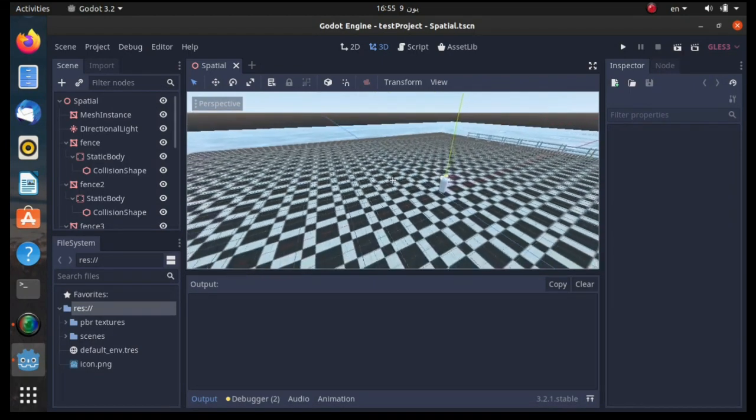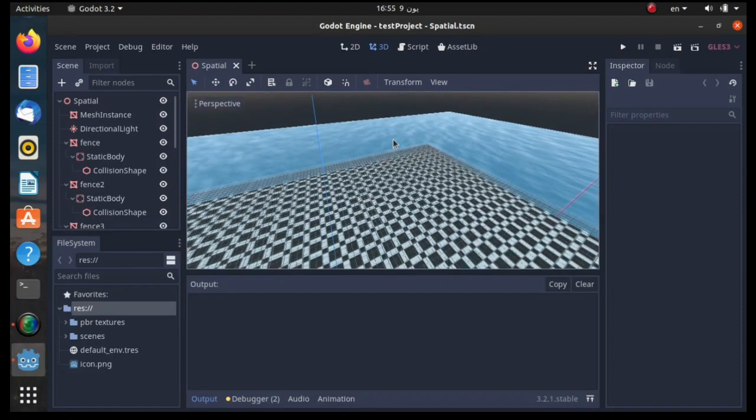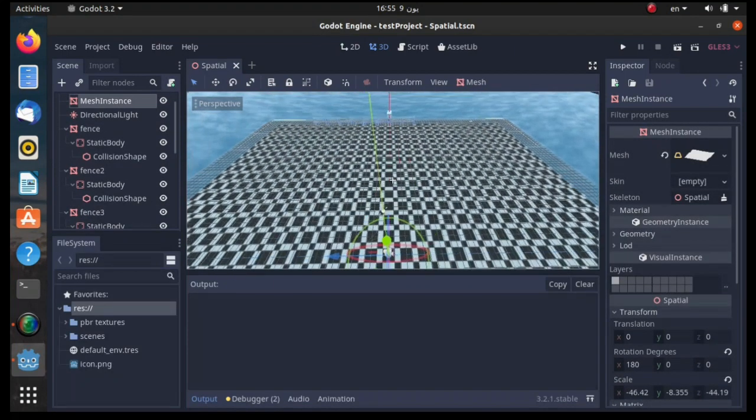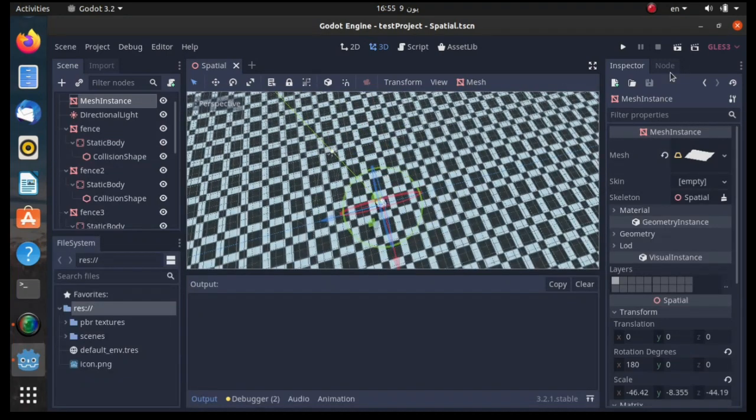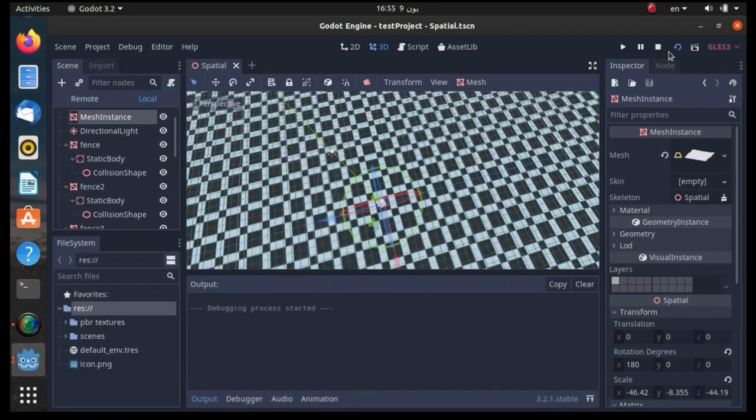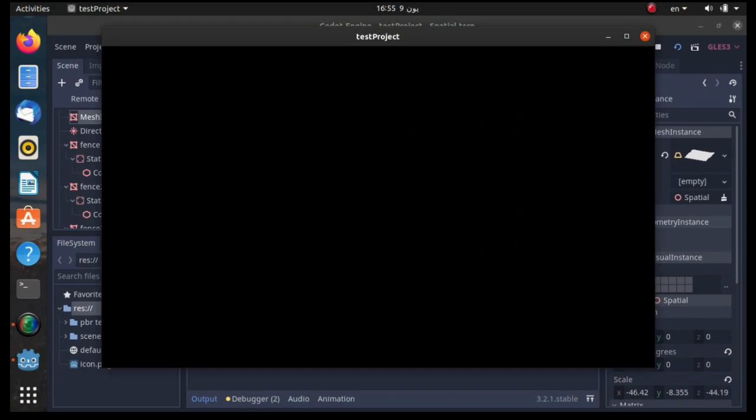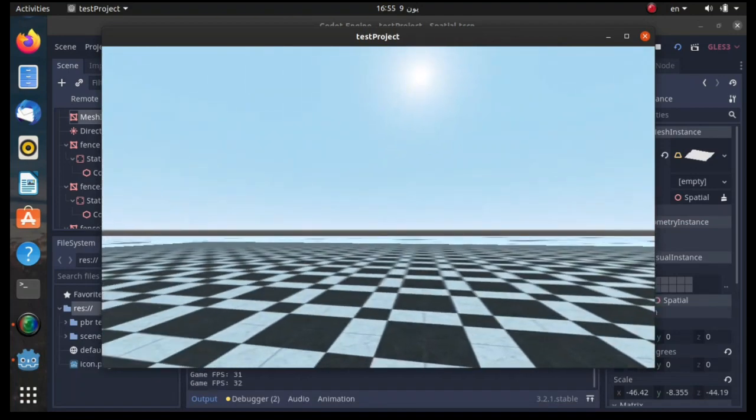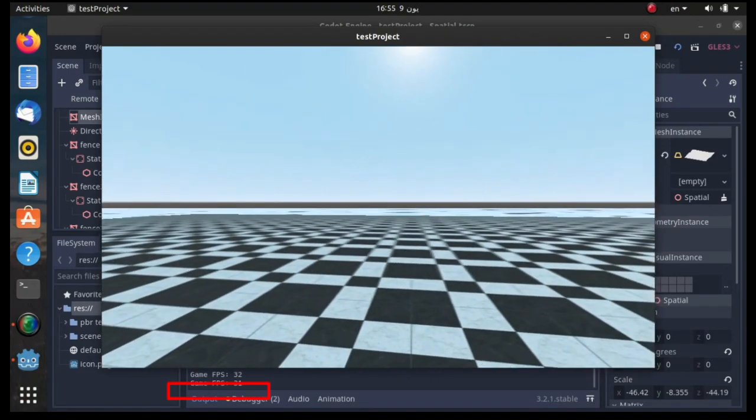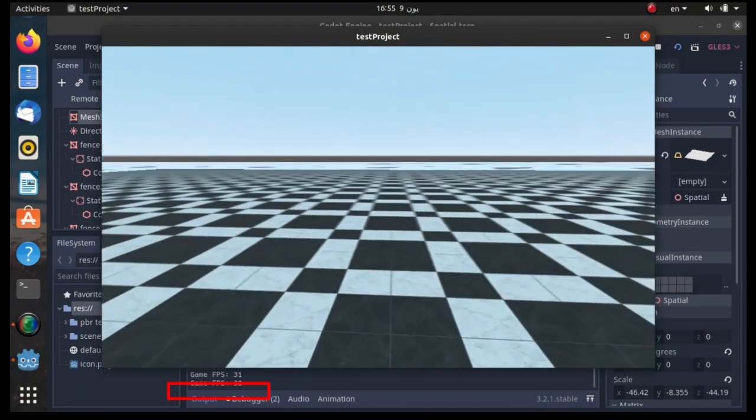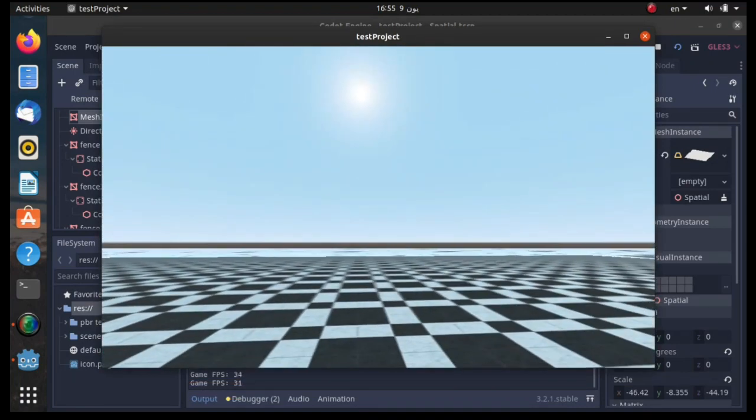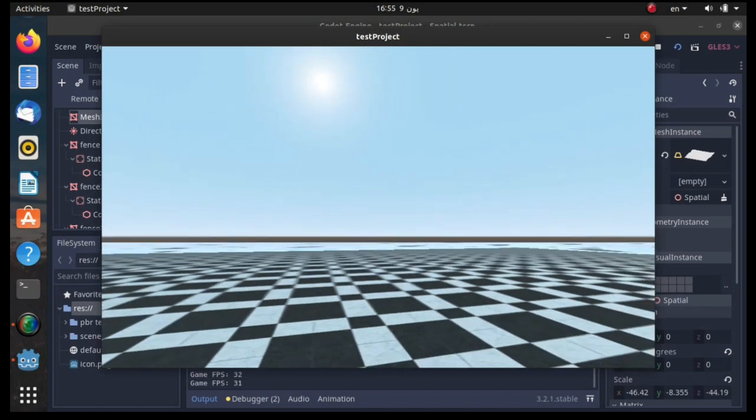We've got an almost empty scene over here. We've just got two planes, the water plane and the ground plane, and some fences and the player. If we play the scene right now, you can see that it's not performing as well. Down below over here you've got the FPS. It's not really that great, it's around 30 FPS. Today I'm gonna be showing you how to tinker some settings in Godot to get a little bit more FPS. So let's get right in.